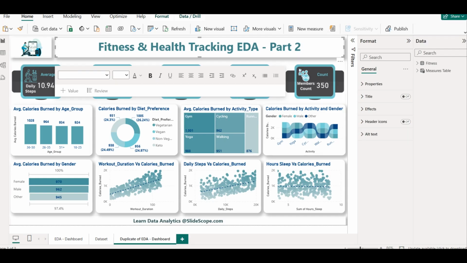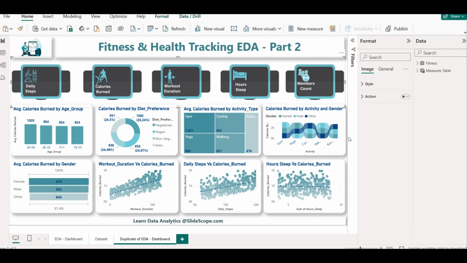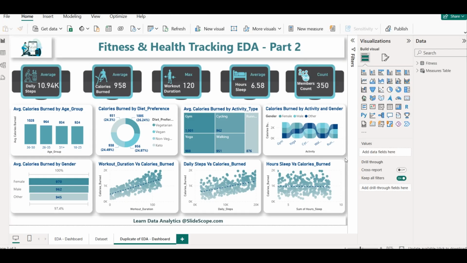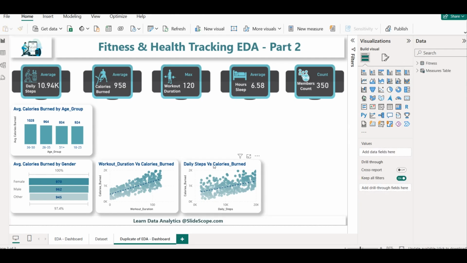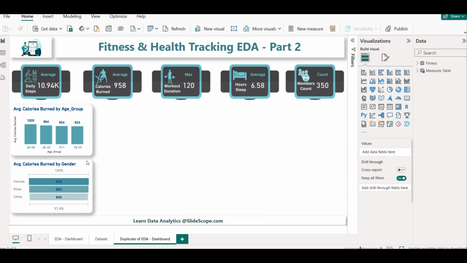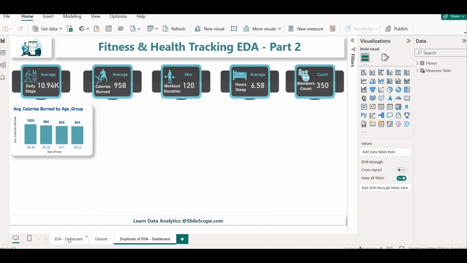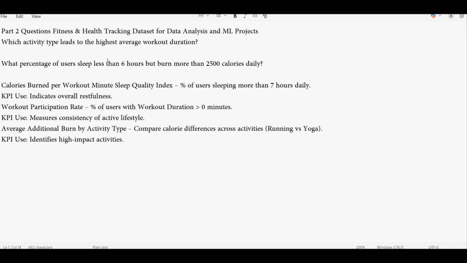Now in part 2, we will have different types of visualizations. So we can get rid of these charts, and whatever charts will be needed we will just bring them. So obviously I have created, this was the EDA dashboard, this is part 2 EDA. So in part 2 we will solve more questions. Questions are listed here, for the fitness and health tracking dataset.